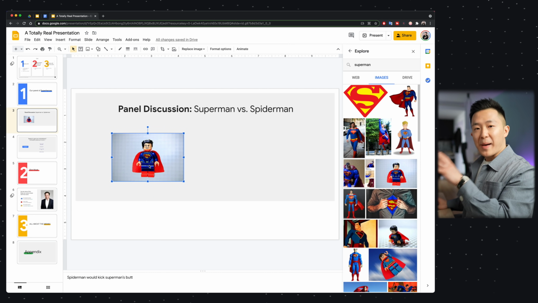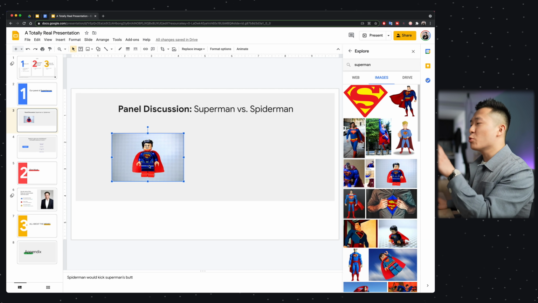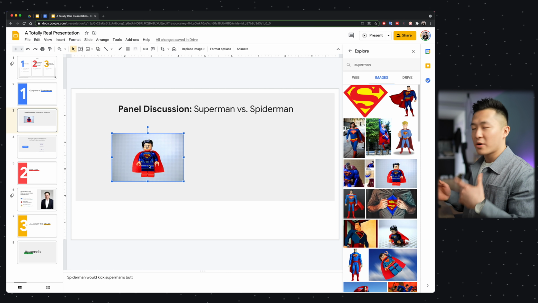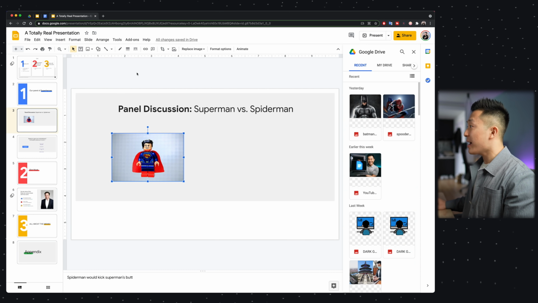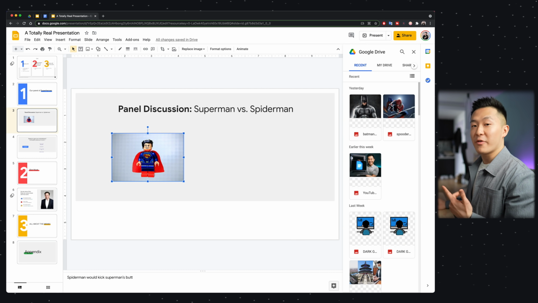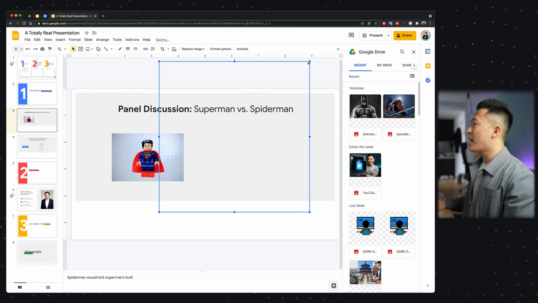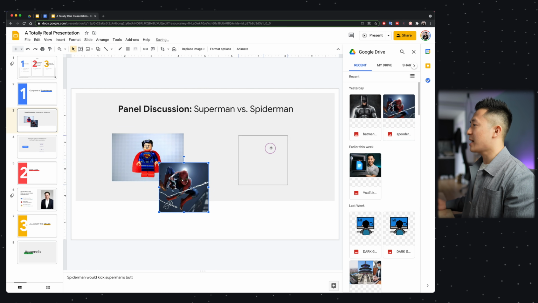The second speaker, Spider-Man. I don't want to use something from Google Images because, as we all know, Peter Parker takes his own photos. So instead, I go to Insert, Image, Drive, and I have a picture of Spider-Man actually over here, and I simply just drag and drop it over. Resize it while holding down Shift.